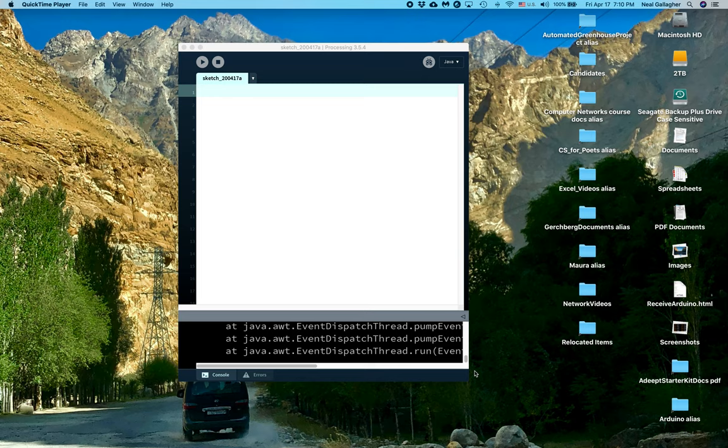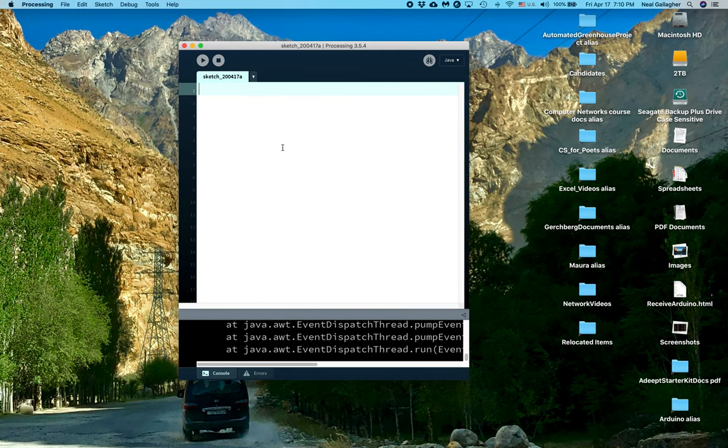Okay, with this video, we're going to start programming in Processing. I begin here with a blank Processing window. I have opened the IDE, and I'm going to write my first one-line program.